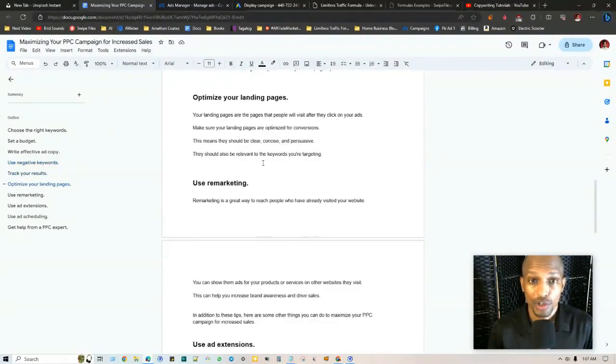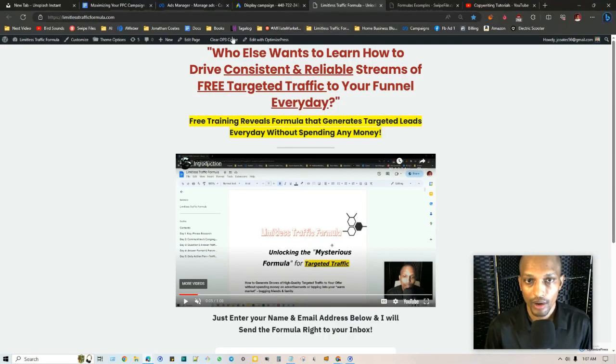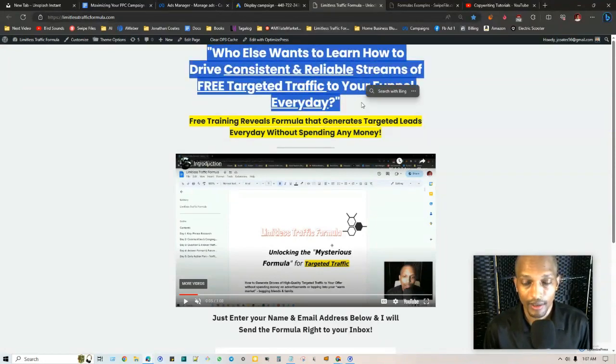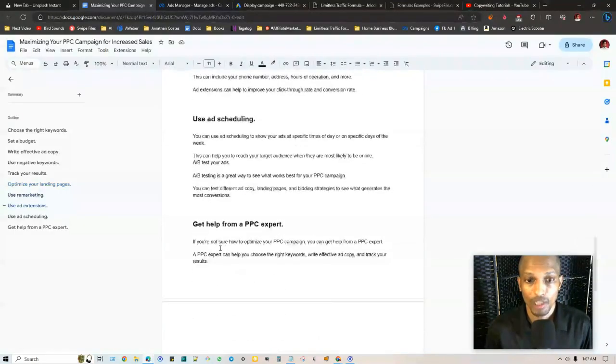And then you want to optimize your landing pages. Your landing pages are the pages that people will visit after they click on your ads. So you just want to make sure that they're optimized for conversions. So be sure that they're clear, concise, and persuasive. So this is an example of a landing page right here, your opt-in page essentially. You just want to make sure that your headline is clear and concise, and then you can even have variations of it. And I mentioned that as well when we talk about split testing.